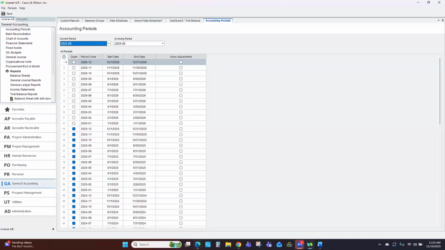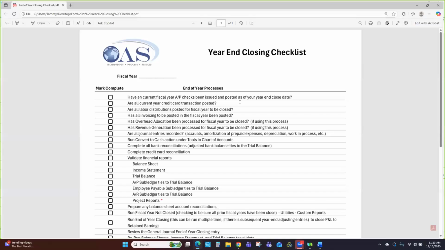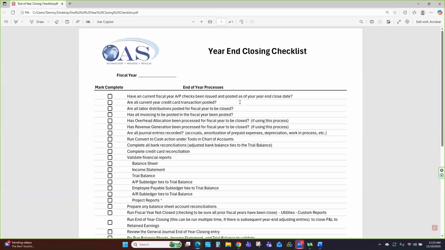Okay. I'm going to open up the end of year checklist. If you've attended sessions that I've done previously on this, you're aware that this is on our OAS website under resources. So you can download this document and use it as part of your year-end close. These are just those things that we suggest that you walk through and make sure that you have done for your organization.